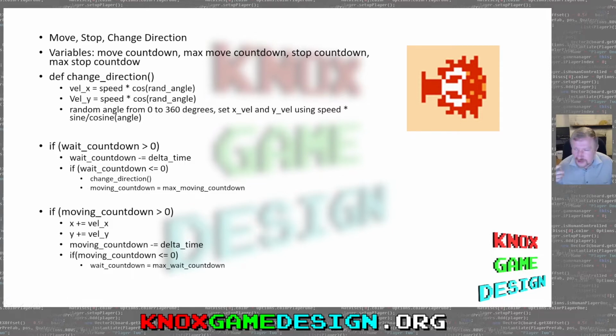I'll also mention here, you could have just one countdown for both moving and waiting, but to keep things simple, I just created two separate countdowns. One for moving, one for waiting. Then you have a max wait countdown and a max move countdown. You could have them be the same value, but this handles the case if they're different. So you could have an enemy move for 2 seconds, wait for a second, then start moving again for 2 seconds. You could even randomize the max move and the max wait to make it look a little more organic, a little less predictable.